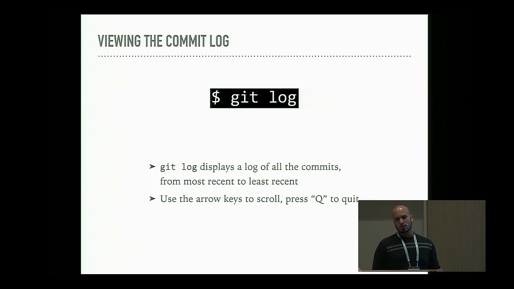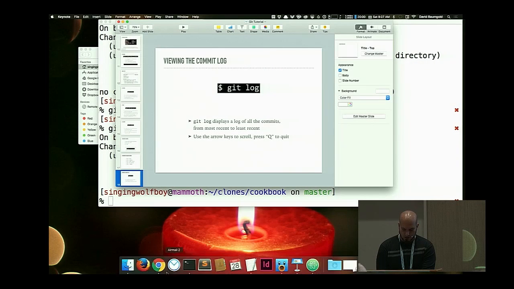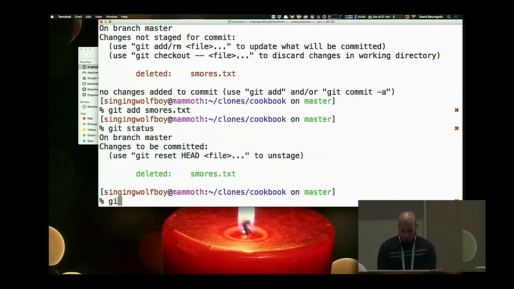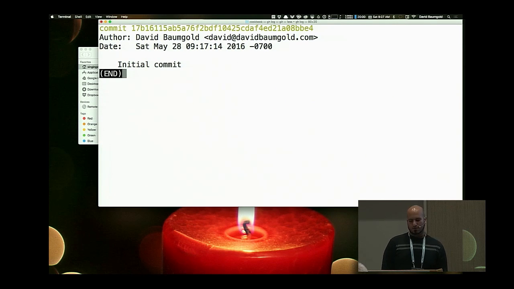Anyway, this is what we know so far. So now we're going to go into viewing these commits that we've created. git log is a great way of doing that. git log is going to display a log of all the commits, and you can use the arrow keys to scroll. So let me show you how that works. So here is the one commit that I have made so far. And as you can see, it already has the information about my name and my email address, which I had set previously using git config. That's in my global .gitconfig file.